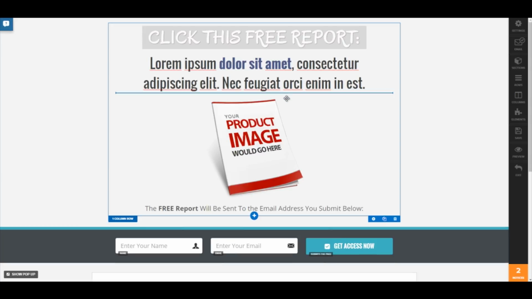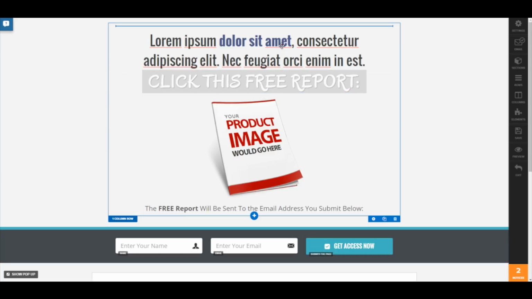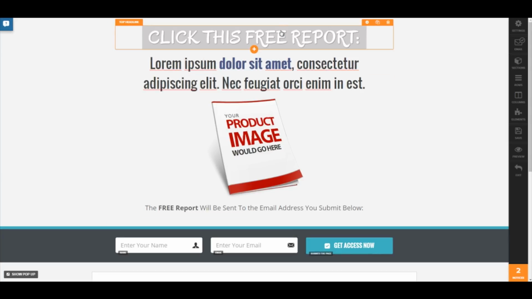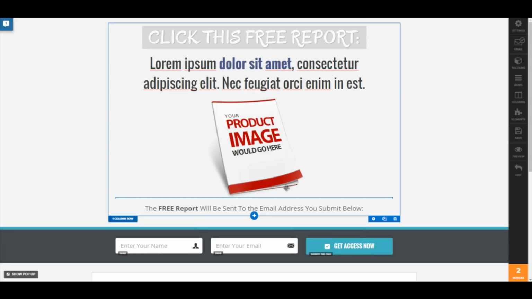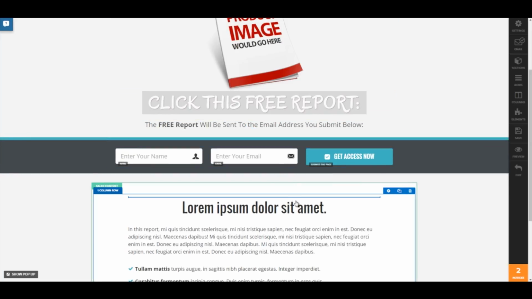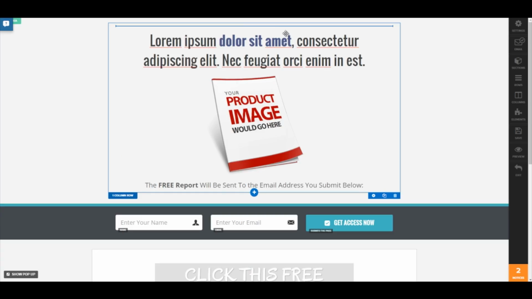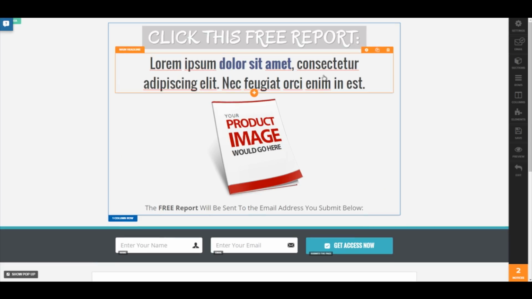What's really cool about this though, what I love about it is if I decide that actually I don't like that headline there, I want to move it. If I hold my left click and then just drag it, you'll see the little blue line pops up, and that's telling me I can drop it here, I can drop it down here. I can pretty much move anything I want, anywhere I want, which is very, very cool.